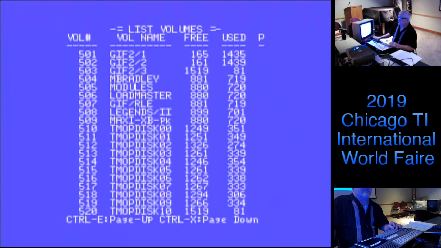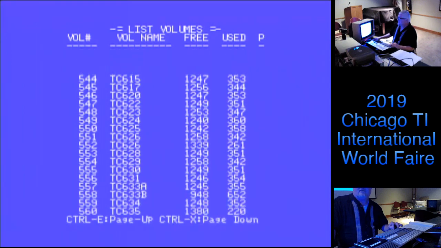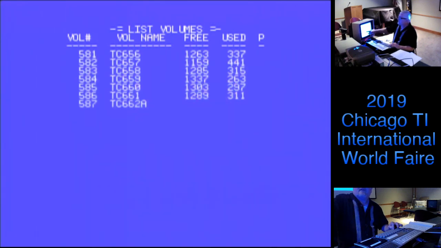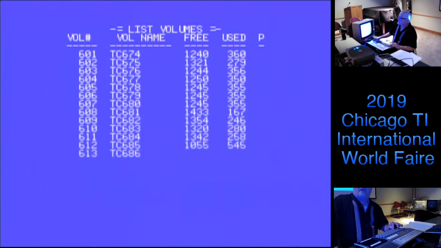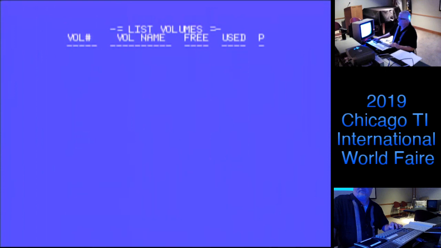Rick, are you looking for something, or? No, I'm just showing what's on this compact flash. And to get down to like 1200, here we're in Tiger Cub. These are all the Tiger Cub discs. So is there a particular one you wanted to look at? No, I just wondered where you were going with this.